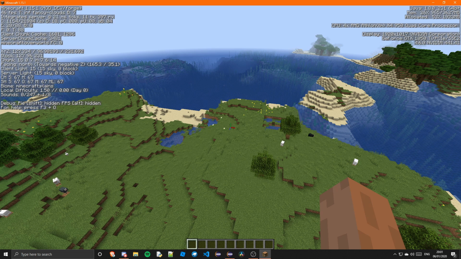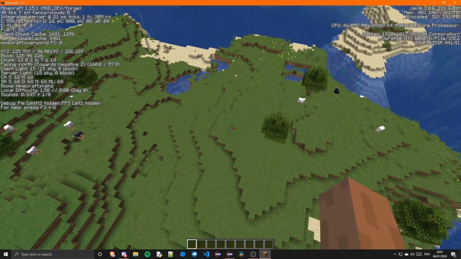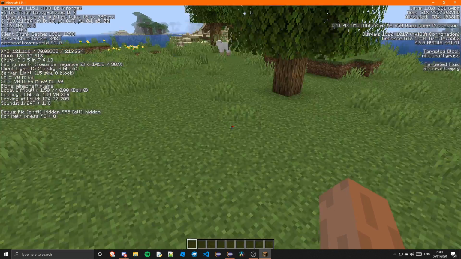I don't know why my FPS is so low, by the way. It's not normally that low. I normally have like 80 FPS, at least. Yeah, anyways. Probably because it's just a dev environment.